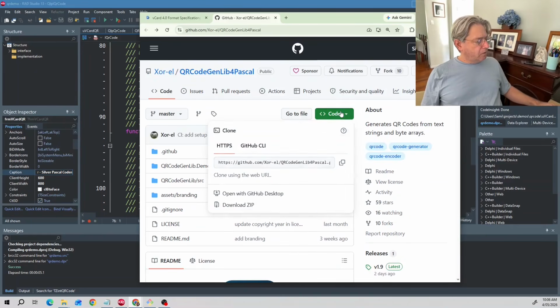So all I did basically was download the code here and then unzip it. Once I'd unzipped it, I just added in the paths to the libraries.